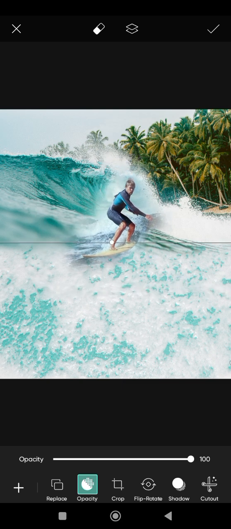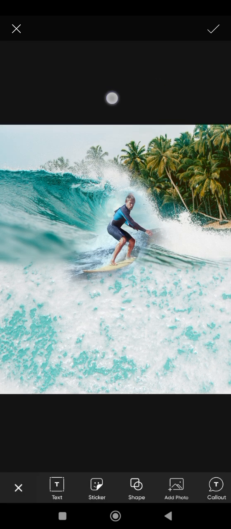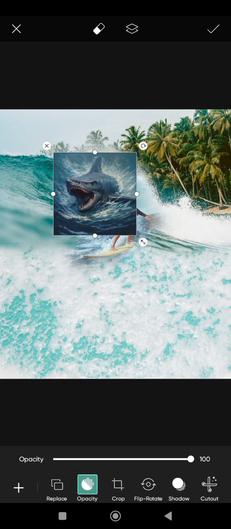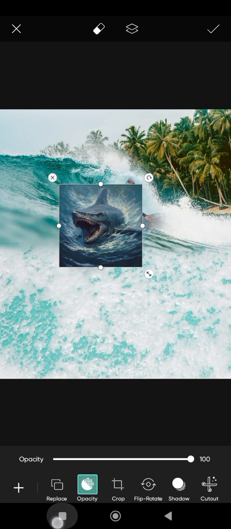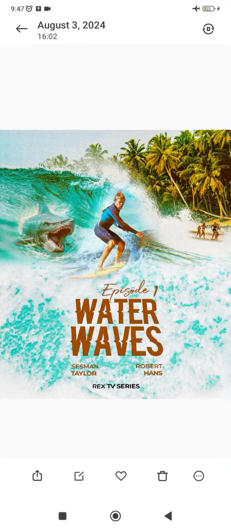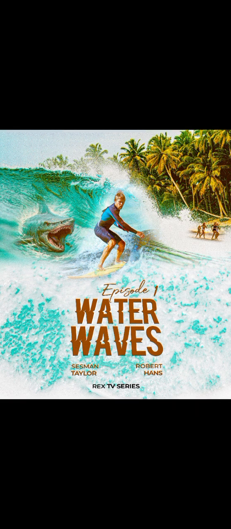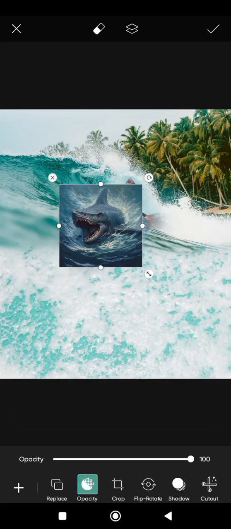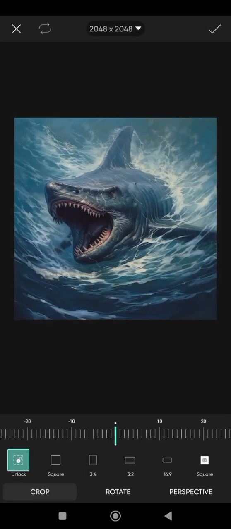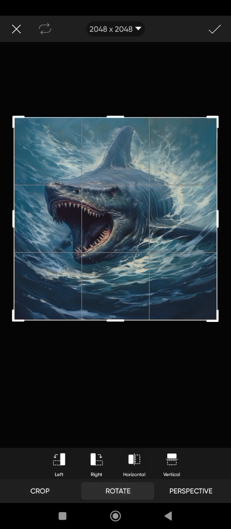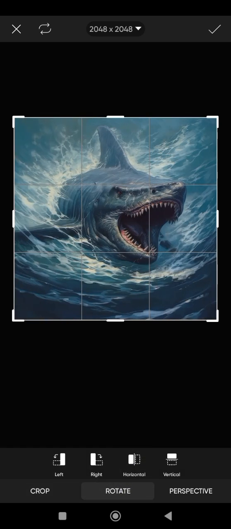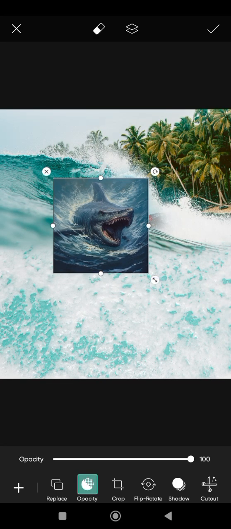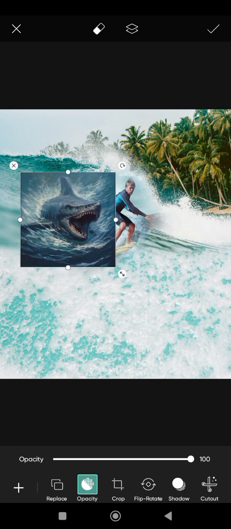Okay, now the next image is the image of the shark, so we'll bring up the image. All right, so this is the positioning of the shark. But when you look at the movie poster, you're going to see that the shark is in a different positioning. So what I'm going to do is click on crop, and click rotate. I'm going to flip this way, horizontal, and I'm going to mark this. So once you flip horizontal, the position of the shark is going to change.